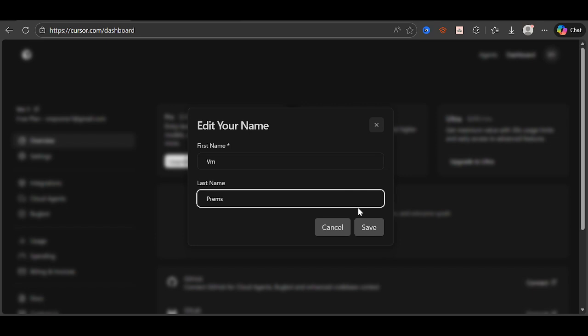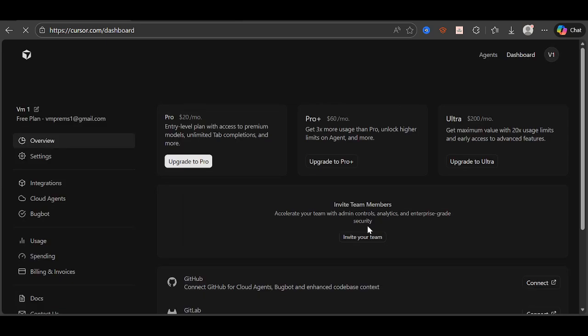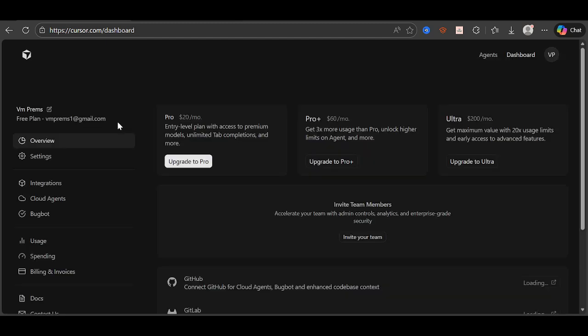Once you're happy with the new name you've entered, look for an option to save or confirm the change. Often this might be a check mark, a save button, or the change might automatically apply when you click outside the text field. If there is a save or confirm button, click it to make sure your new name is applied to your account. After saving, take a quick look at the top of the dashboard again and confirm that your new name is now showing.